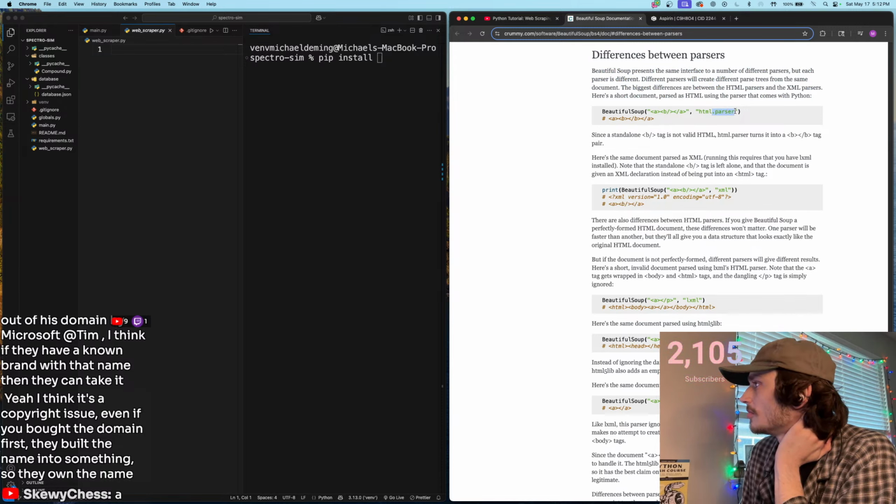BeautifulSoup, this HTML parser. Since a standalone bold tag is not valid, the HTML parser turns it into a double bold tag pair. Here's the same document parsed as XML.